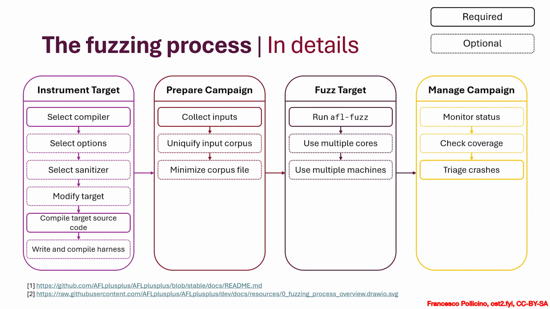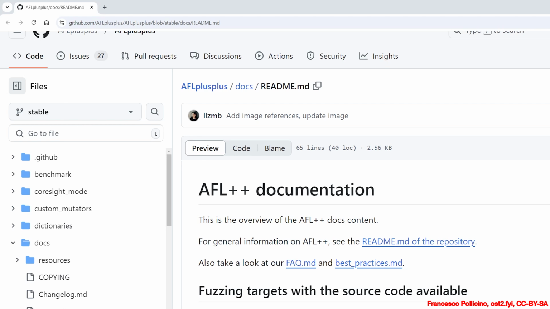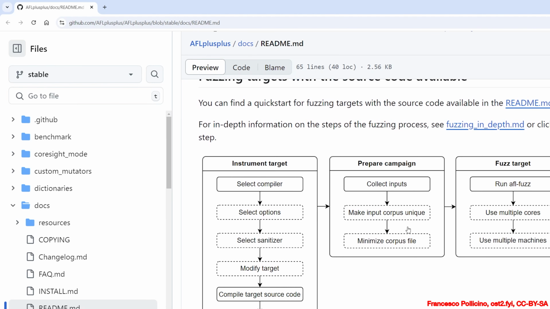For more in-depth details, please refer to the official documentation linked in the slide, which covers each step in a lot of detail. Right now, we will focus only on the essential steps, the ones marked with a solid line in the picture. Clicking on the links provided in this section will take you directly to the documentation section inside the AFL GitHub repository.